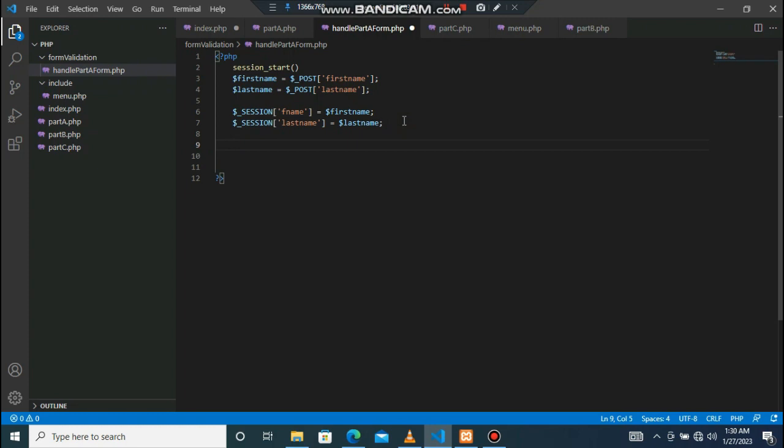So I'll just do header, then I'll do location. Because I'm inside undo form, I'll go out a bit, then I'll say okay, go to part B dot php. So I will just close this.